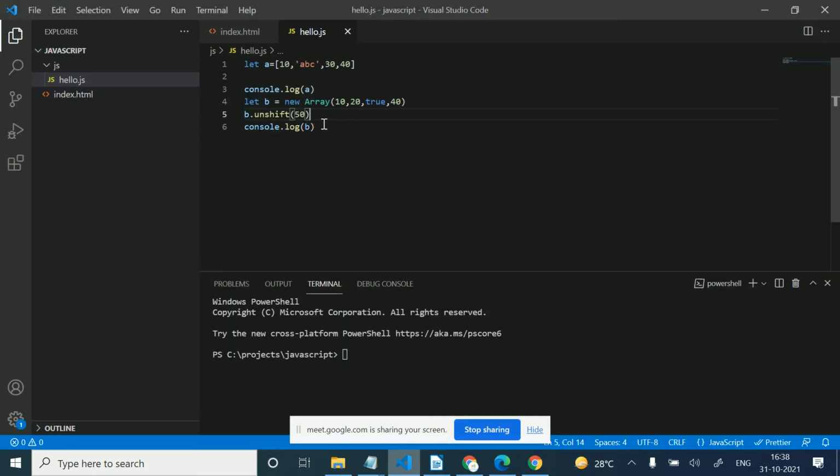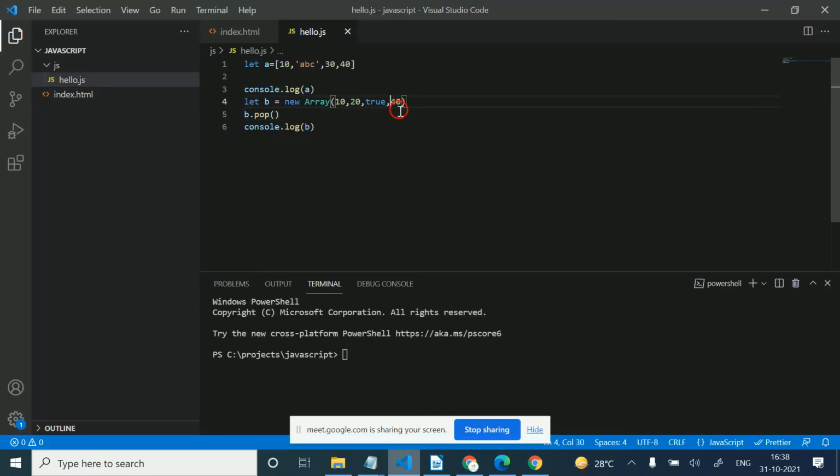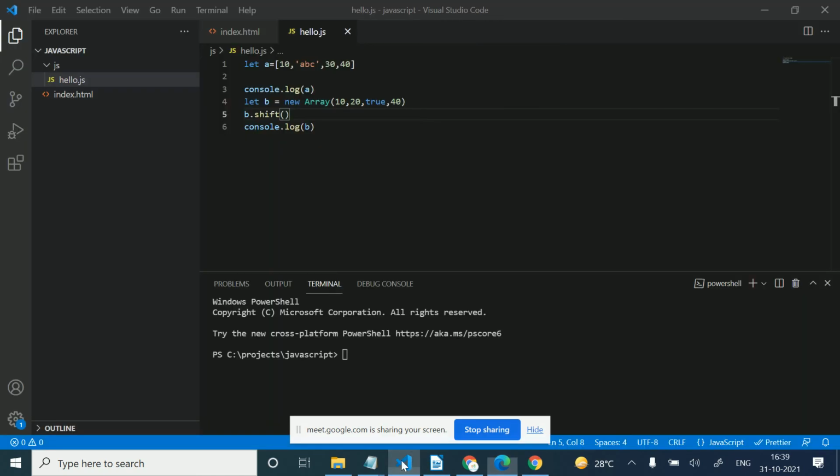Now we have other functions to remove a value from the end and the beginning. From the end we have pop, and it will remove the last value, which is 40. If we want to remove a value from the beginning of the array, there is a method as well, shift. So now 10 is removed from the beginning.